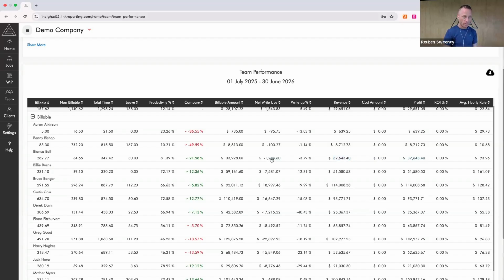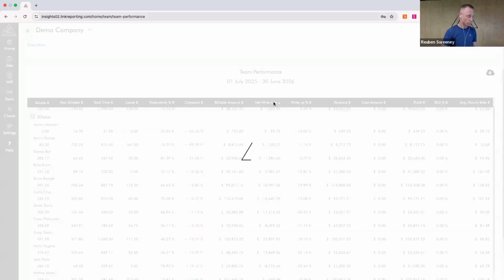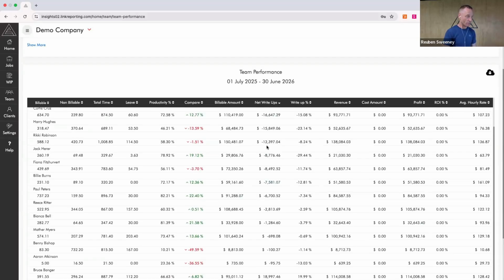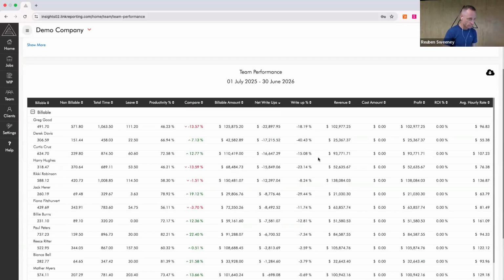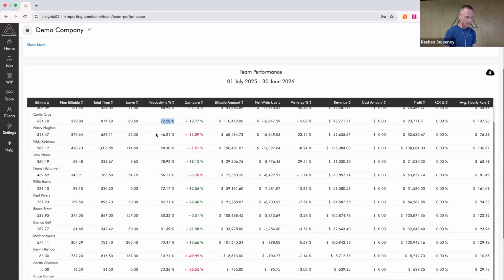But what we really want to do is this write-up column. So if you sort, this is kind of where you want to go. And we want to start at the top and work our way down, basically. I'll just pick on Greg because he seems to have quite a lot. Actually, I'll pick on someone who's maybe a bit more productive. So Curtis here, in the last 12 months, say, June, spent 72% of his time on clients.